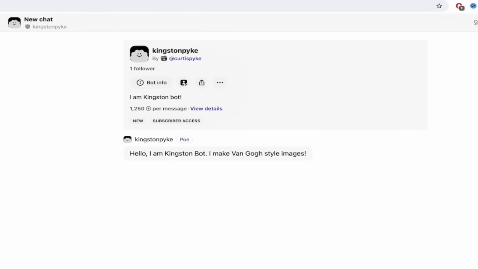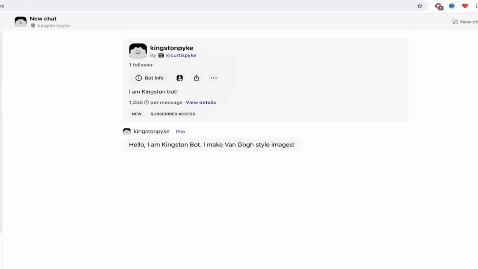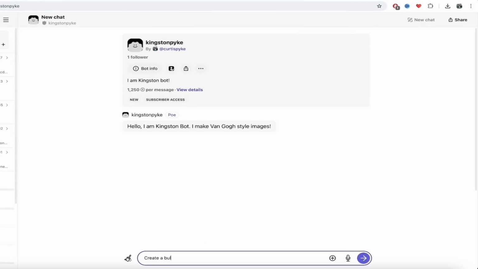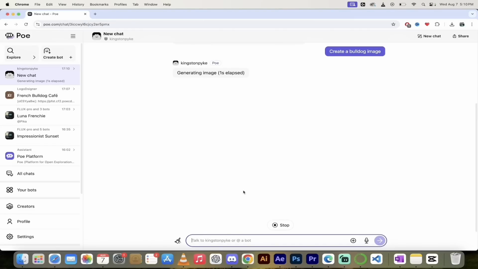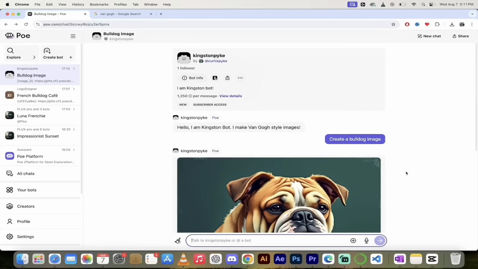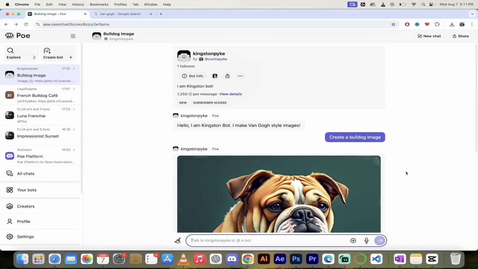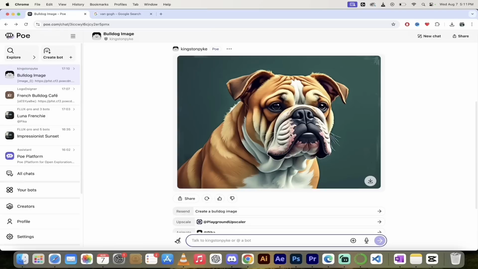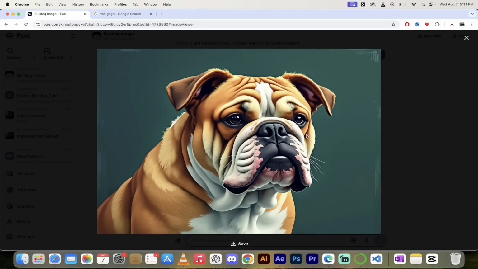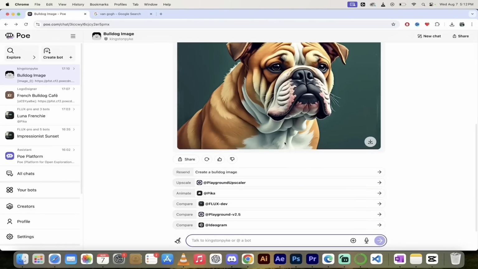Now, let's go ahead, and it's already said, talk to Kingston bot, create a bulldog image, and I'm just going to click on go ahead because it should use the Van Gogh styling. I'll come back when it's done, show you what we got, wrap it up. All right, welcome back. So we just used our own bot that we created in seconds there. It's called Kingston bot, and here's the first crack at it. Here's our image. It has some Van Gogh-ish type brushwork in the fur here.